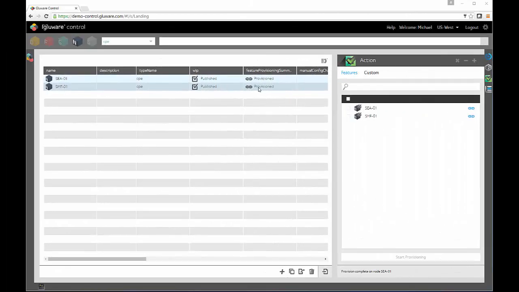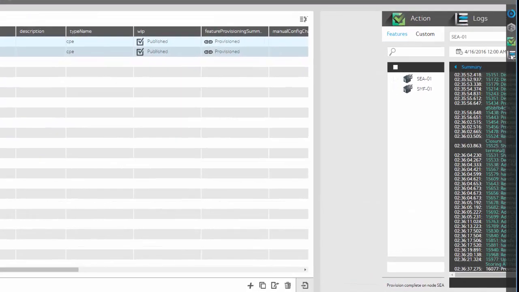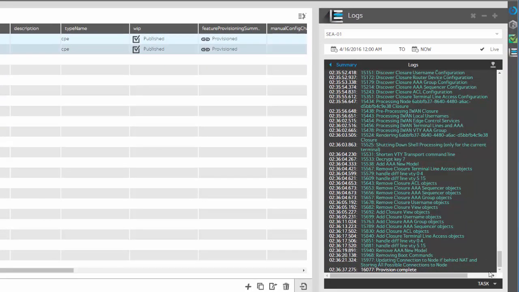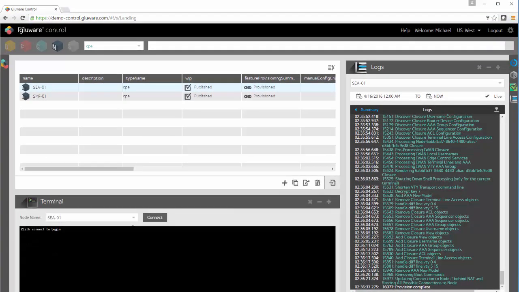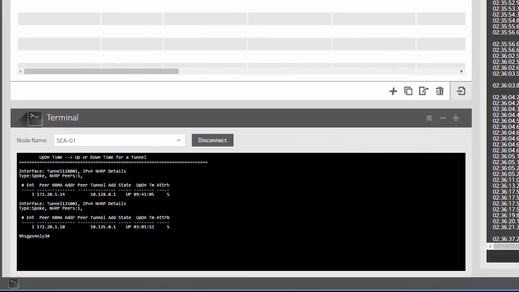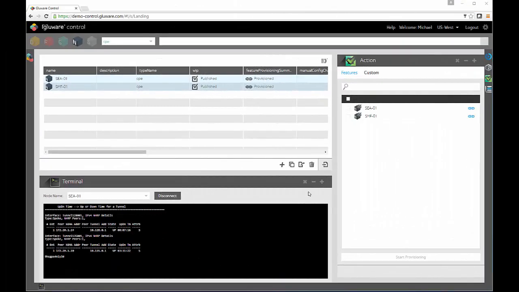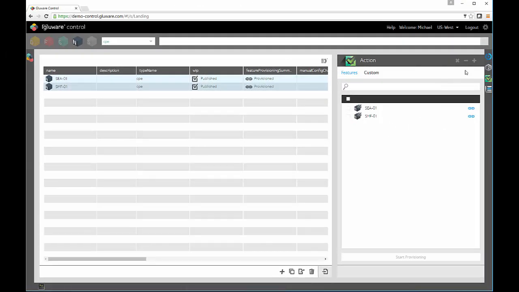We can see in the grid view it's showing provisioned for both of the CPE nodes. We can switch over to the log view and look at any details that transpired during the provisioning. For a manual verification, we can select a CPE and connect to it and issue CLI commands like show DMVPN to verify the tunnels are up to each of the head ends, and here we can see both tunnels are in the up state.